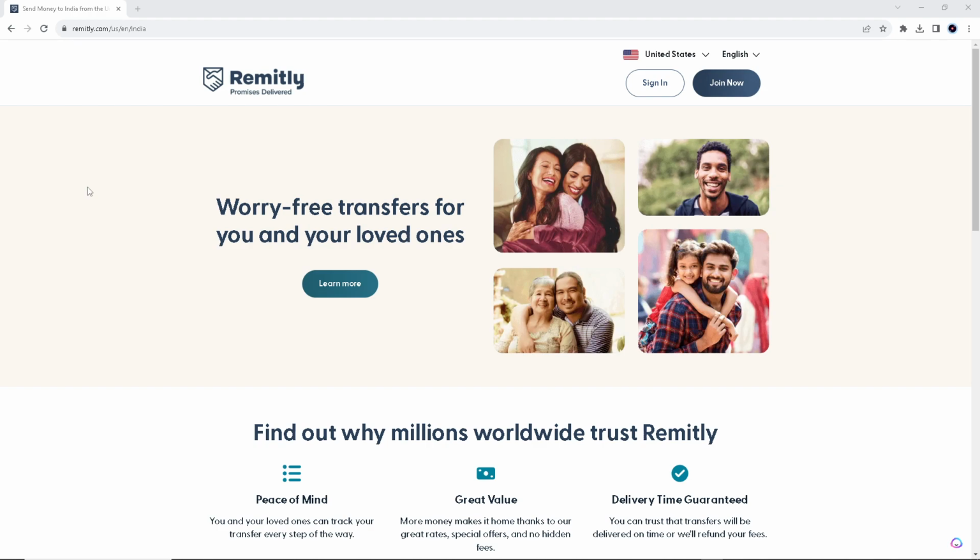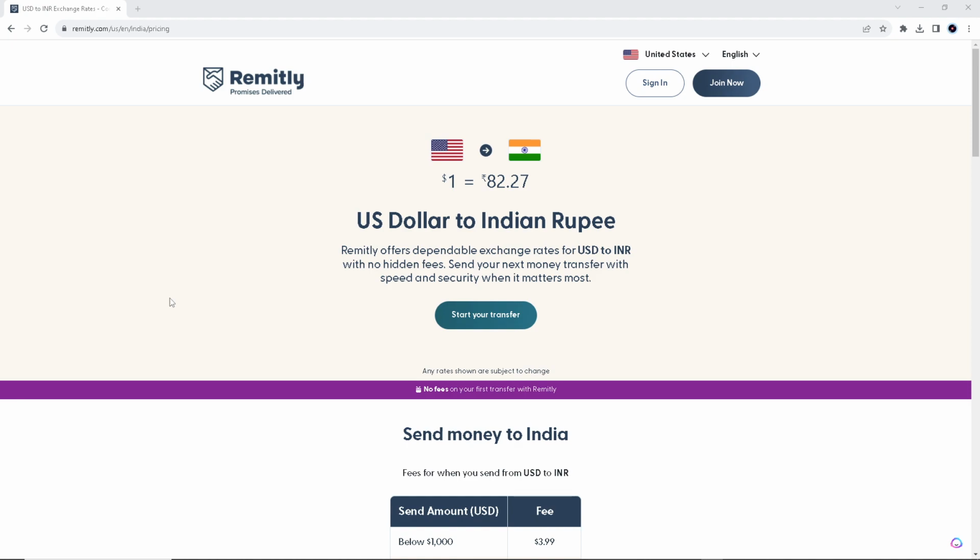If you're using your mobile device, open the Remitly app or just go here on the web at remitly.com, and log in with your details. And if you're planning to send right now, this is the conversion: US dollar, $1 is equivalent to 82.27 Indian rupees.